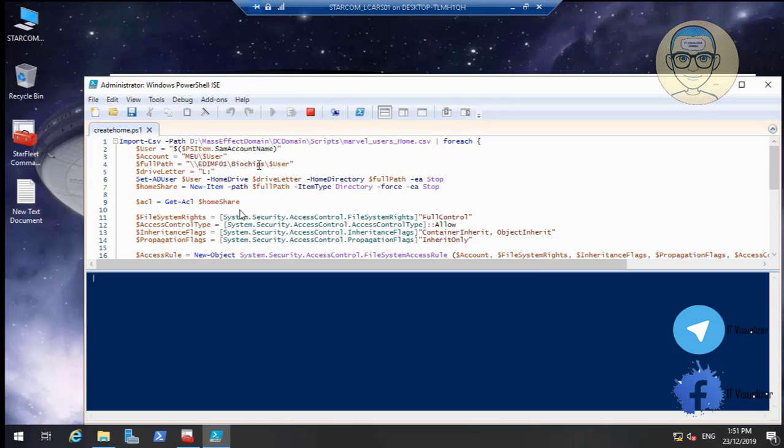And as for the remaining part of the script, I'm telling him to give full control to every user on his folder, his user home directory folder, and it will be mapped as an L drive. Okay, so let's begin.